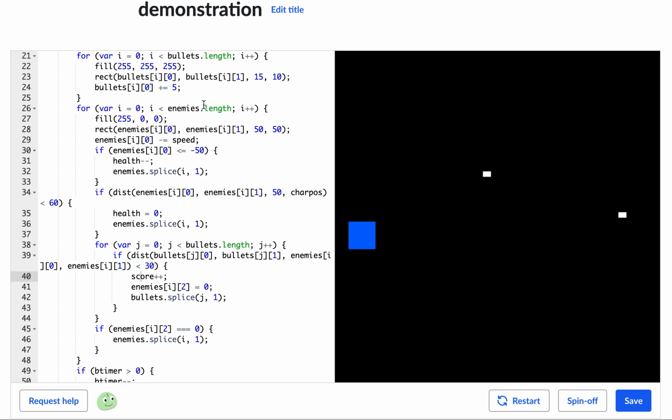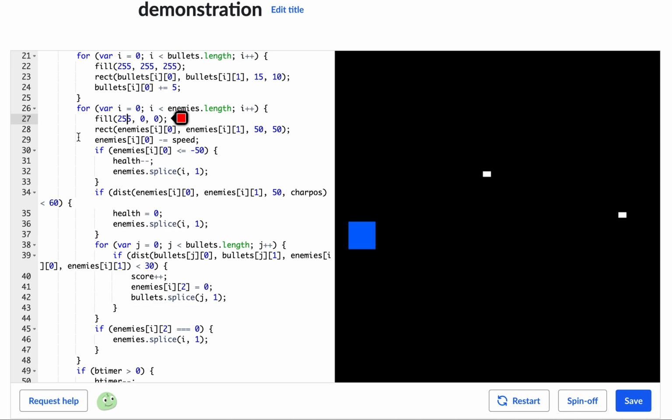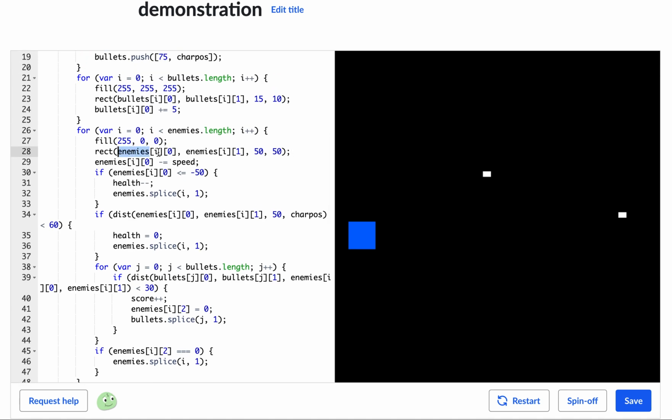Anyways, if we iterate through the enemies, first we fill it with a red color, then we draw the actual rectangle, which represents the sprite of the enemy, and rect mode is still equal to center, so that this position is at the center of the rectangle that is drawn in.